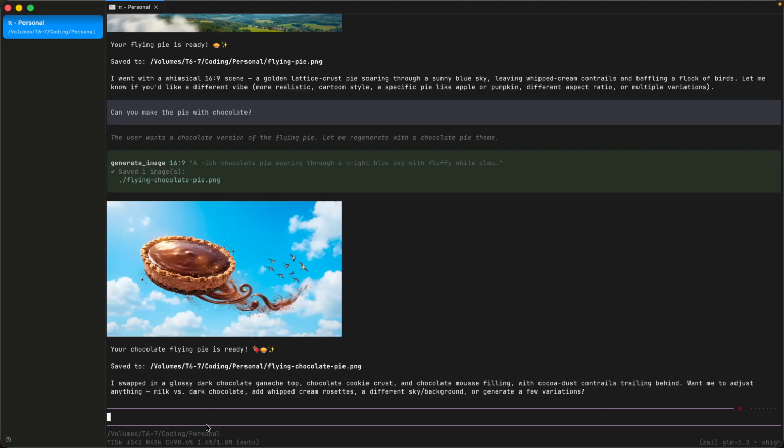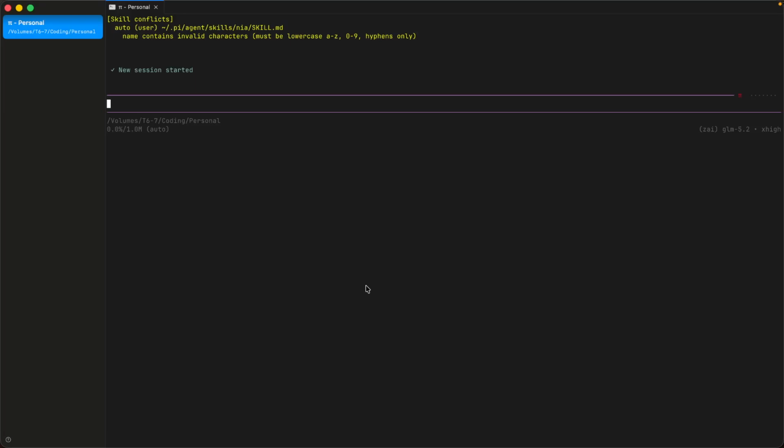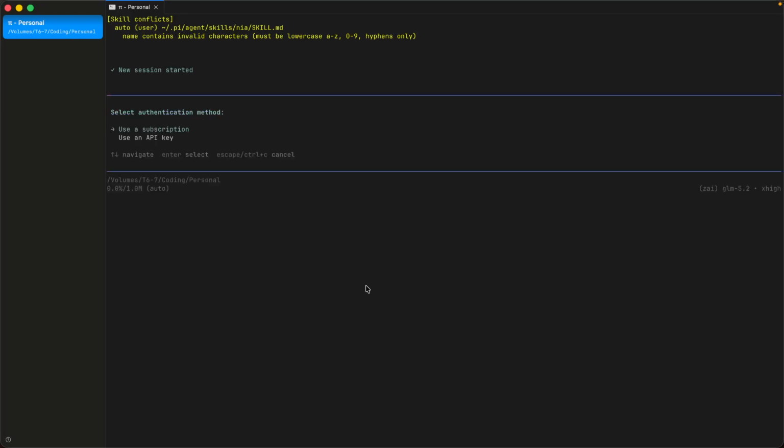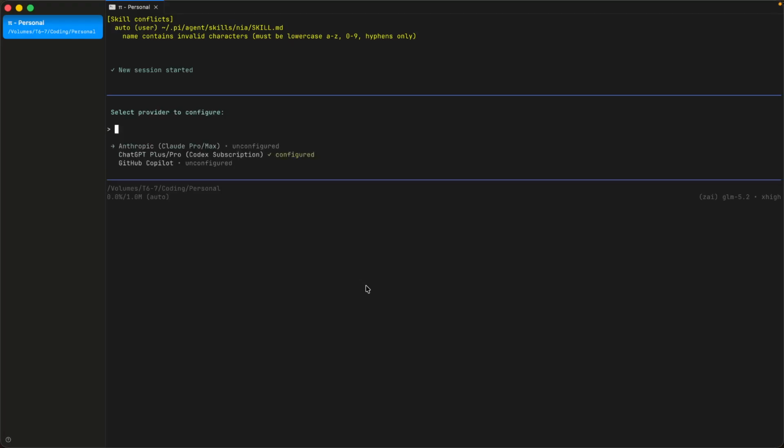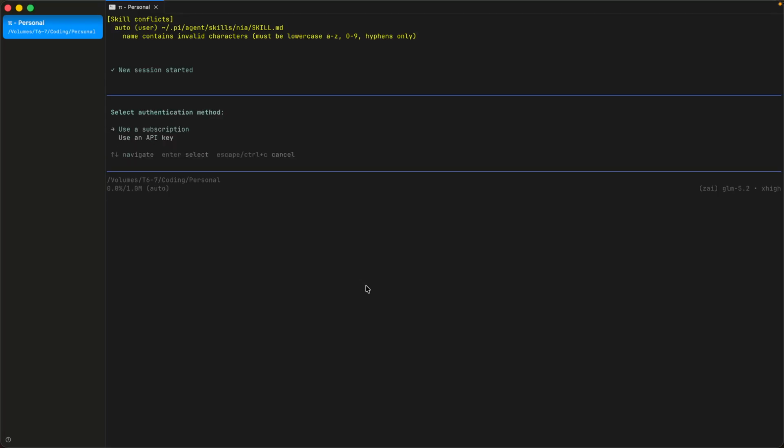Now with extensions and skills, you don't even need most of the MCP connections and different things. Just call APIs through the skills or through extensions, and you're good to go. Now, again, that's basically it. To get your model into it, you just do slash login, and you either use a subscription or API key. In my case, I'm using an API key with GLM and a subscription with ChatGPT to have GPT 5.5.